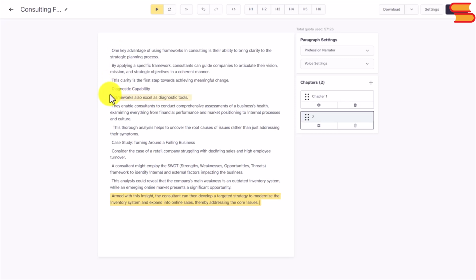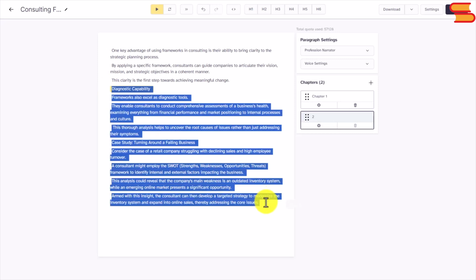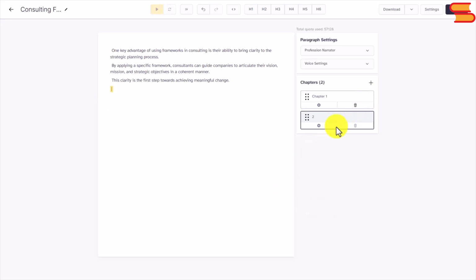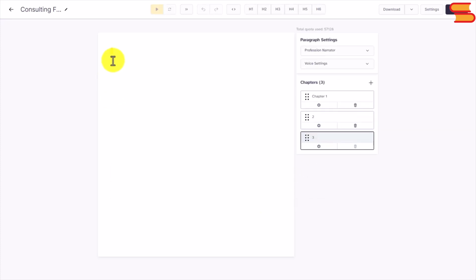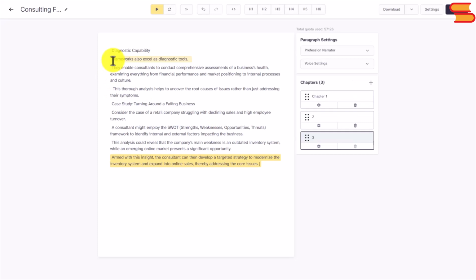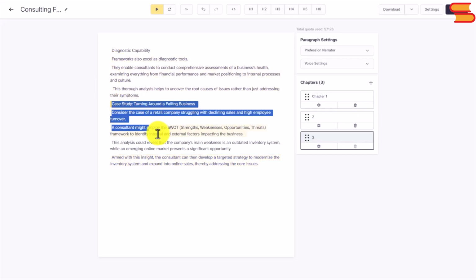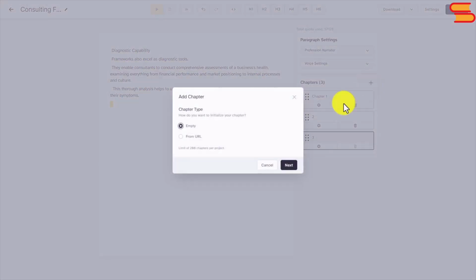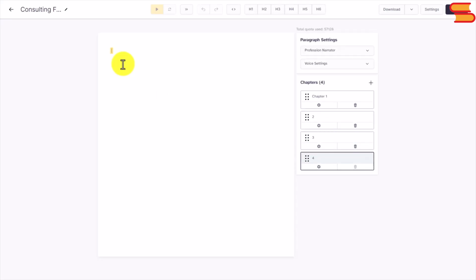And again, this is a workaround. So what we would do is section off our content to another chapter. We'll click on that chapter, and we would add in our new text. And we would again section off our text. We would then add in another chapter, and then add in our text.